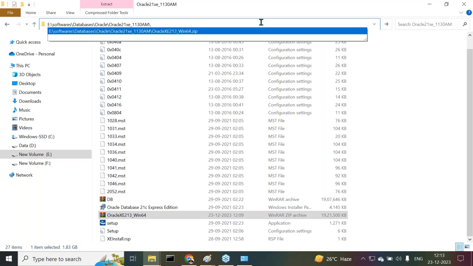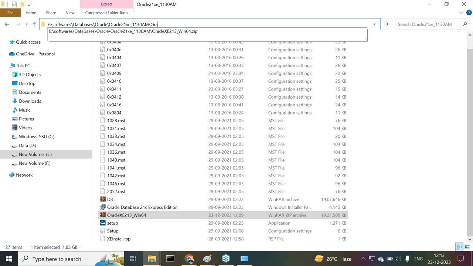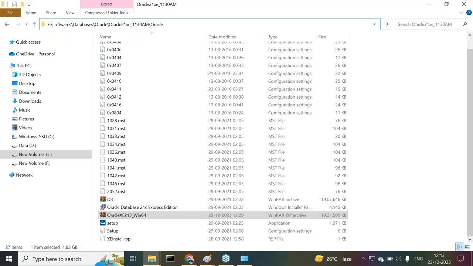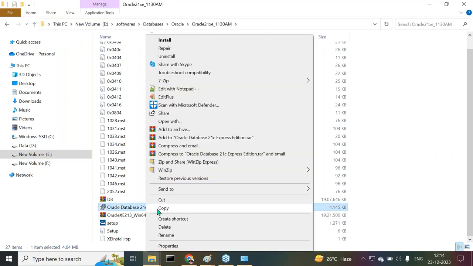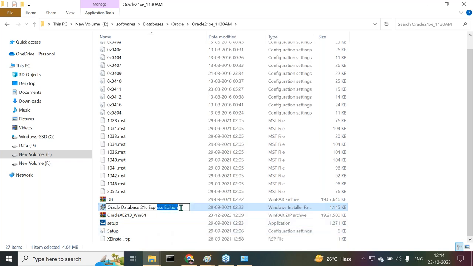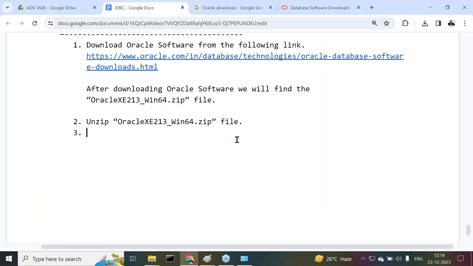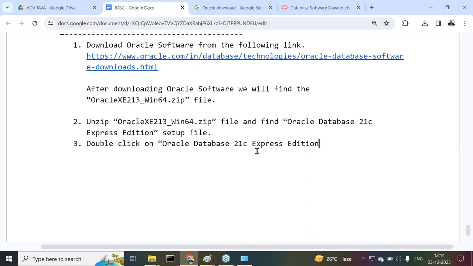Now here I will provide Oracle database. Anyway, it's not required to provide this. It's okay. Now in the document, what I'm telling here: unzip and find the setup file. All right, so now double click on this setup file.